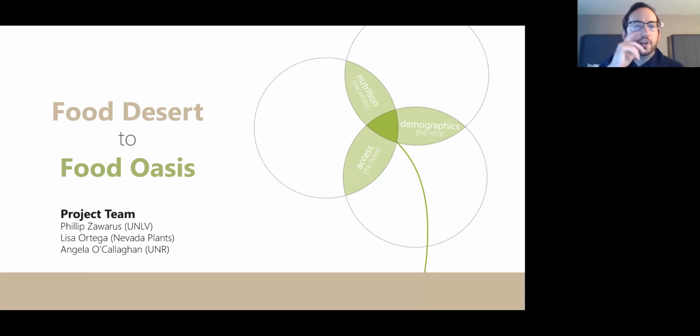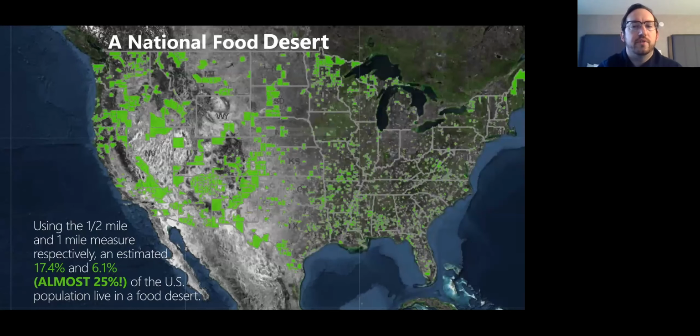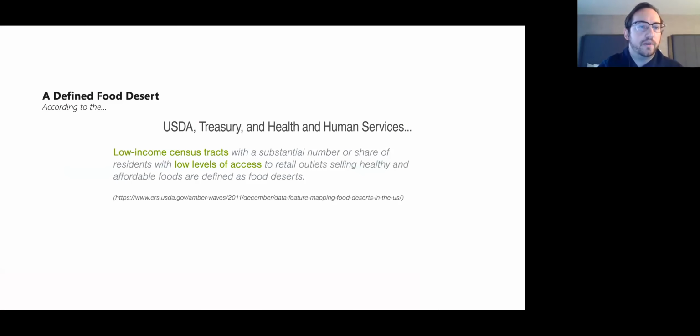Another recent project that's coming out of this is a USDA funded grant that's looking at food deserts throughout Las Vegas. And so we're actually using, again, this process of overlaying a lot of data and information to really refine food deserts in Las Vegas. It's a really important topic to address, considering almost 25% of the US population lives in a food desert. We look at the definition of what a food desert is. Again, big things are low income census tracts and low levels of access.